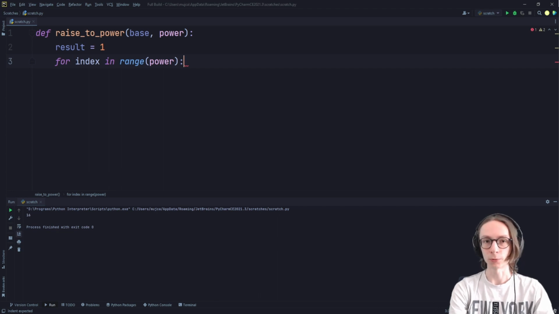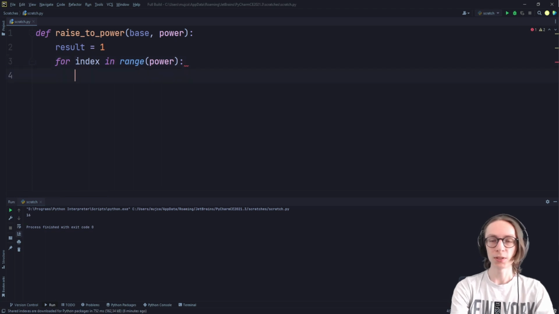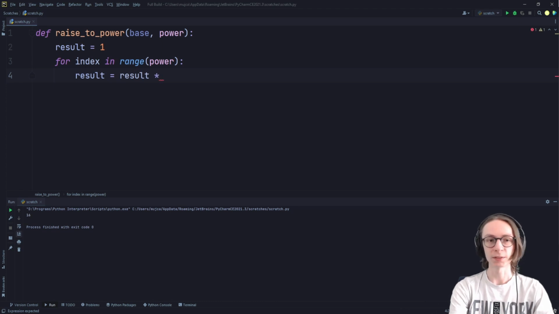So if it's power 1, it's going to loop once. If it's power 5, it's going to loop 5 times. So now actually in our loop, we're going to take the result and we're going to set it to result multiplied by the base number. And at the end, after the loop, we have to return the result.